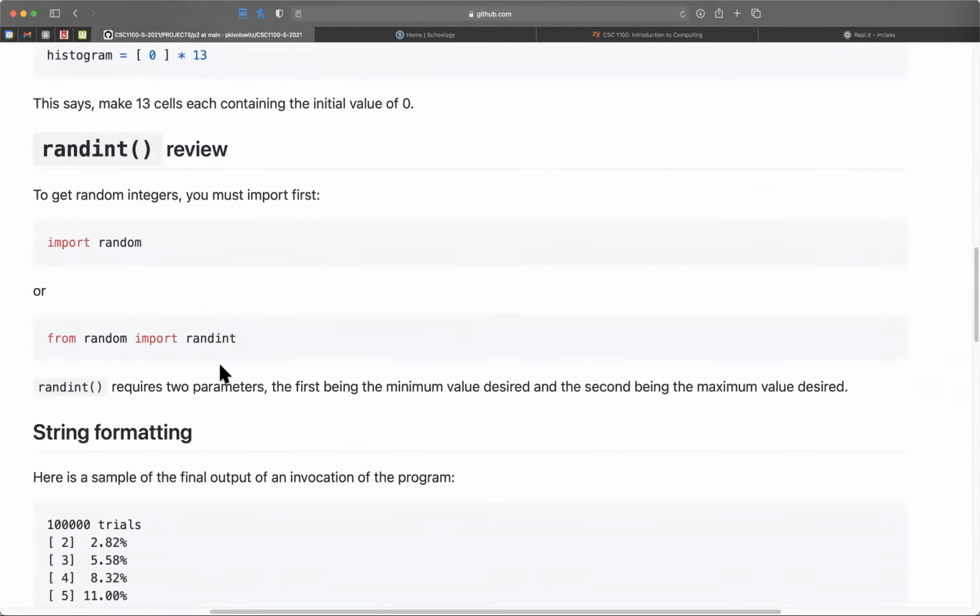Randint will be used to calculate the random value of one die. Now, by the way, folks, you can't do this program correctly by computing random numbers between 2 and 12. You have to do this using two separate 1 through 6 randints. So don't try to take a shortcut by using one randint from 2 to 12. The values will come out wrong.